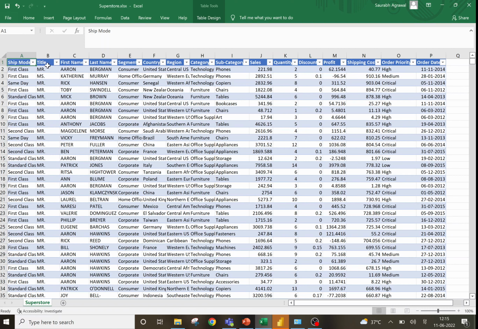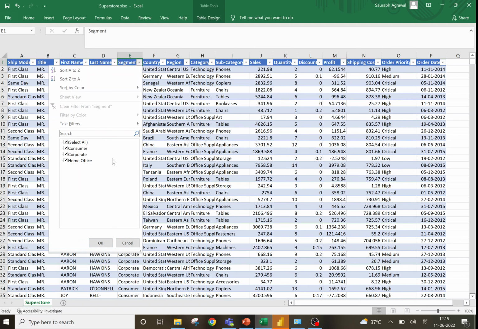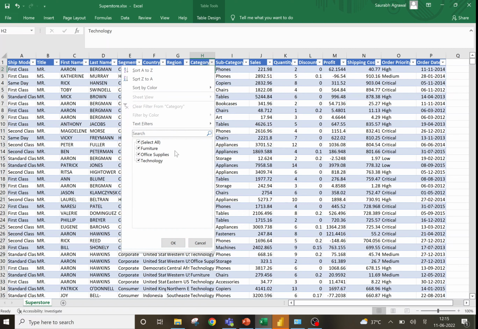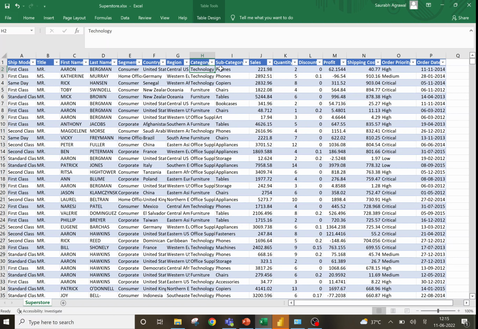Then the next three columns are title, first name, and last name, which is basically customer information. Then they have a segment column. It depicts which type of customer segment this particular customer belongs to. So we have consumer, corporate, and home office. The first order was delivered to a consumer segment. Then country, which country this order was placed from, then the corresponding region, and category. Each product has been categorized into three different categories, that is furniture, office supplies, and technology. So the first order comes under the technology category.